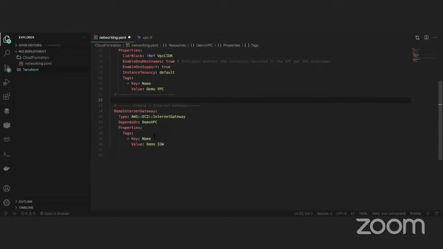Of course, we haven't selected the VPC yet because we're creating the internet gateway, and now we're going to attach it to the VPC. Remember that the internet gateway has to be attached to the VPC, right? So we're going to end this section, and now we're going to attach the internet gateway to the VPC.